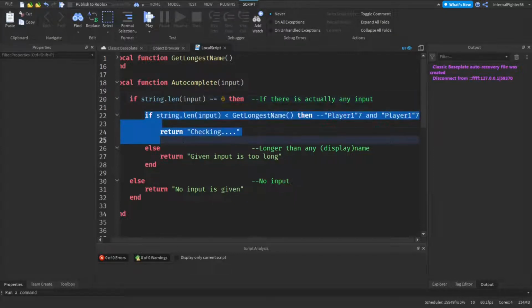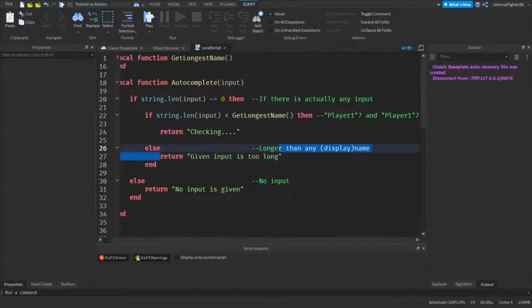Since it's not smaller, we'll go to the else, so it returns "given input is too long." That's not what we need. So what we're actually going to do is check if it's less than or equal to. If 7 is equal to 7, sure, let's continue checking. Or if it's lesser than that, we can also continue checking. But if it's over that, we can say return given input is too long.